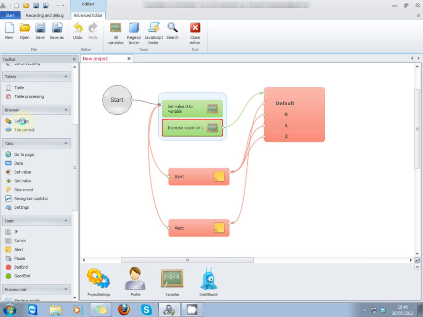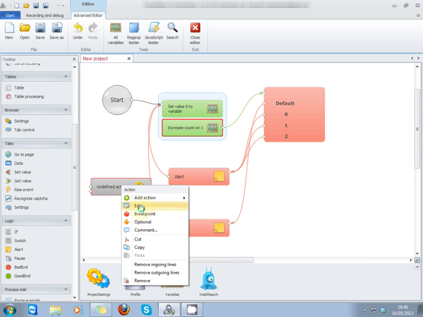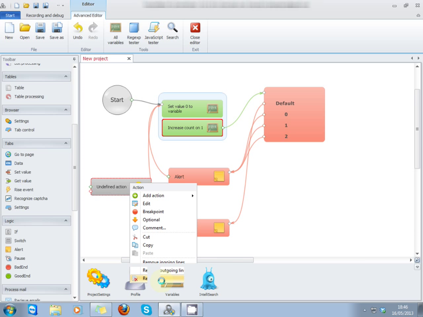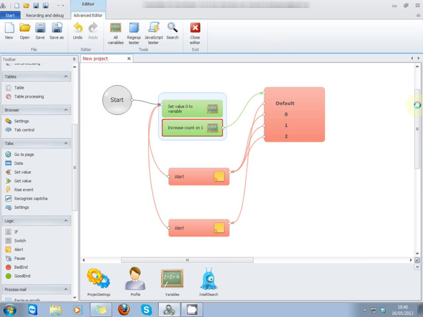Browser settings, so enable and disable features, set your proxy. I think that is literally all you can do in there really. Yeah, pictures, JavaScript, load emulation level, files for uploading, set proxy, JavaScript confirming, clear your cookies and your cache, restart the instance, and so on. Most of them can be done in the debugging screen.